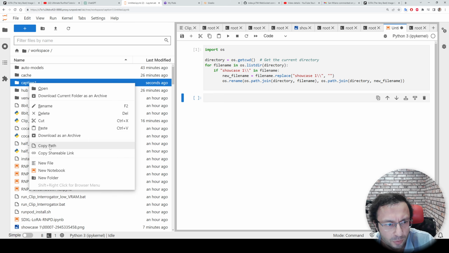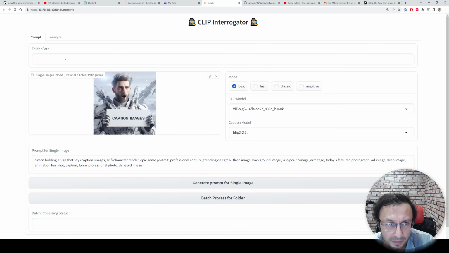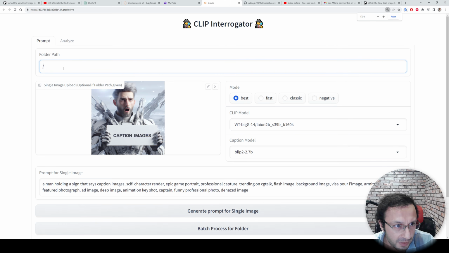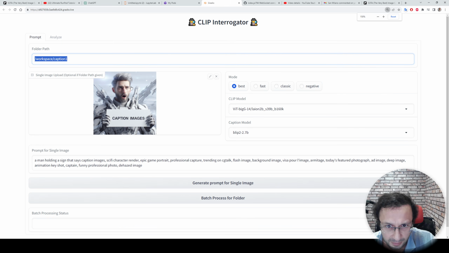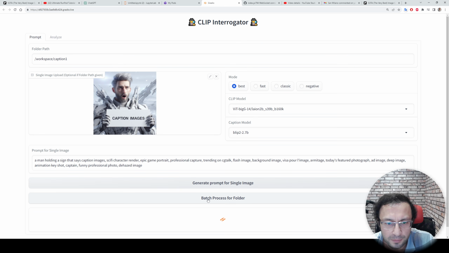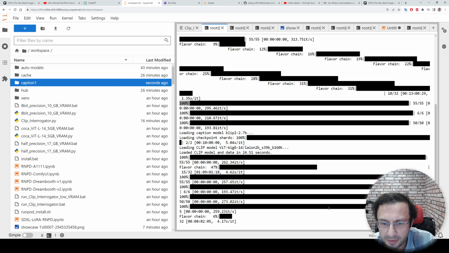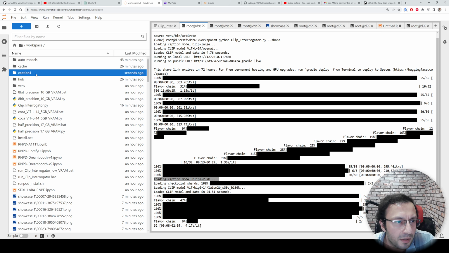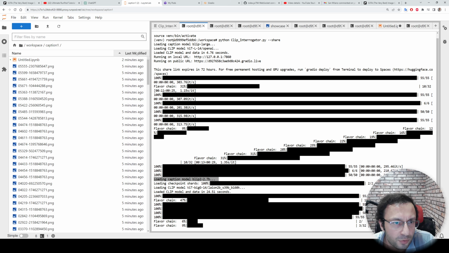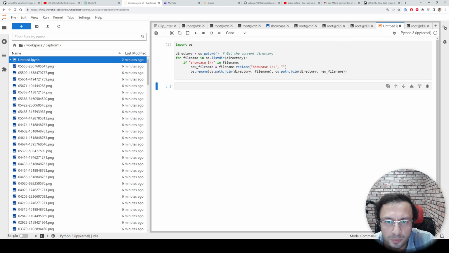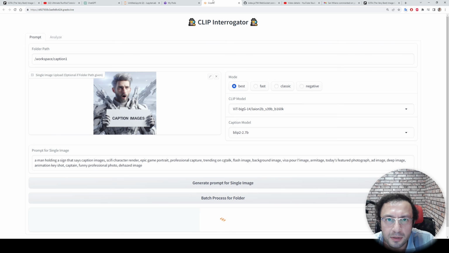Then let's go to here, copy path. When working with RunPod, we always put a backslash at the beginning and paste the path. Then let's hit batch process folder. This is super slow, so I won't wait entirely, but let's just see some of the captions being generated. Okay, it is starting already to generate captions. Let's enter inside here. Let's sort by last modified. You see, this is our notebook to rename them. And the captions will start appearing in a moment.